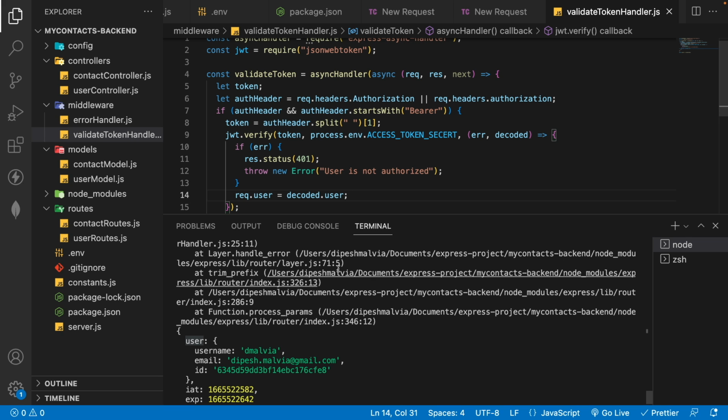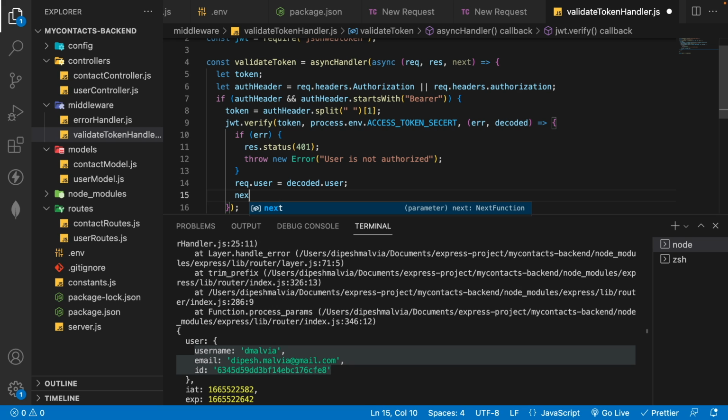So the information which was embedded in the token was this one: the user information, the expiry and the creation of the token. And then I have taken the decoded user and attached this information to my request.user property. And then I'm going to call next. So this is a middleware. I'm just going to intercept the request, decode the token, and then append the user information not on the request body, but on the request.user property.